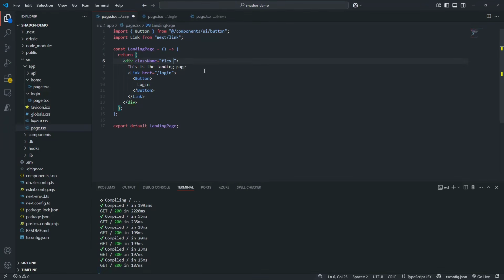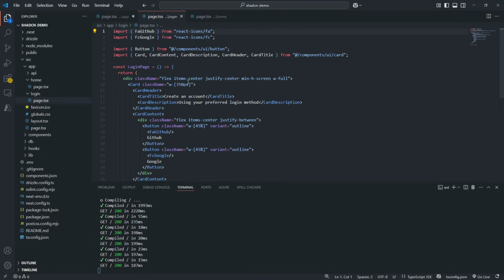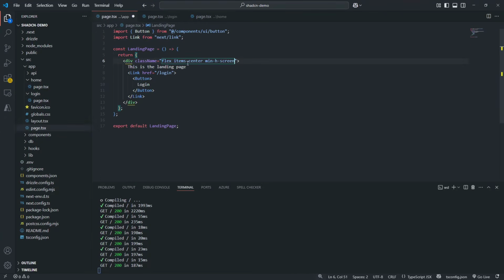Flex, items-center, min-h-screen. Let's just check on the login. Anything else that we need? Justify-center with the full. Okay, I'll just copy that so that we have a full screen here. And let's just save that. Make sure, okay, everything is there.